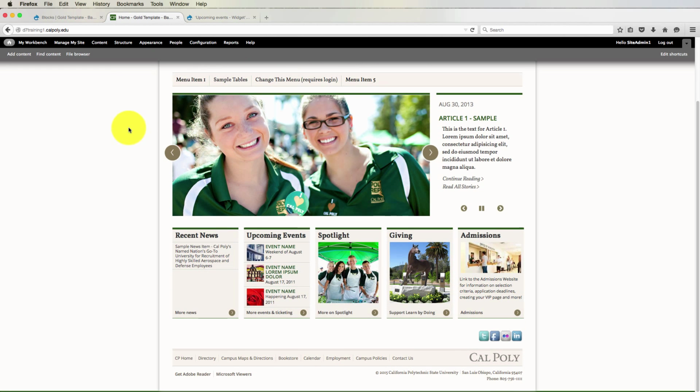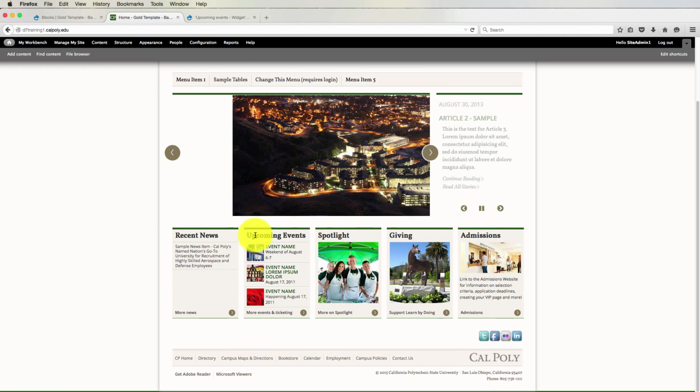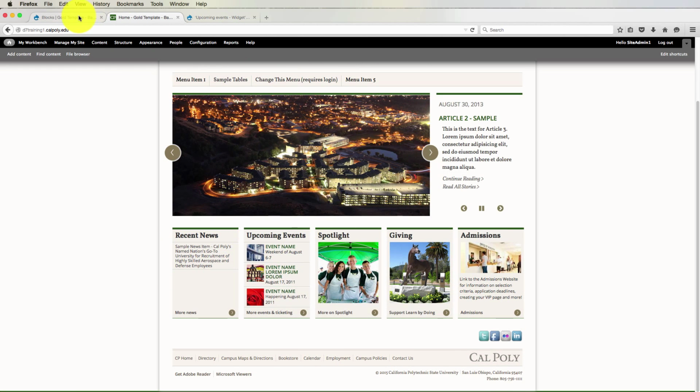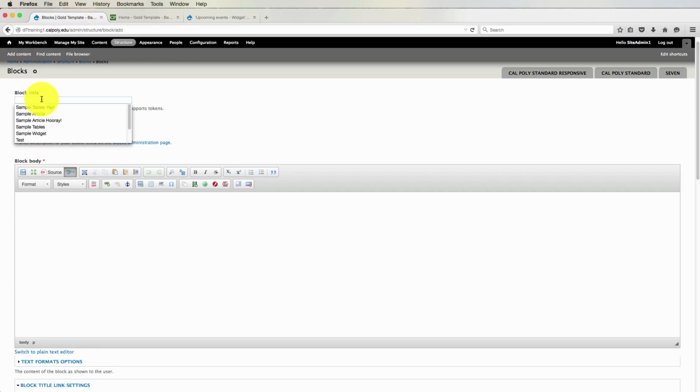So if we go back to the home page and look at the widgets we currently have, Upcoming Events would be the title. We'll call this one a sample widget.